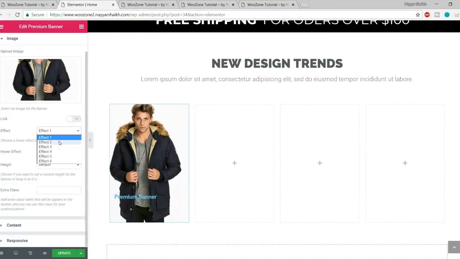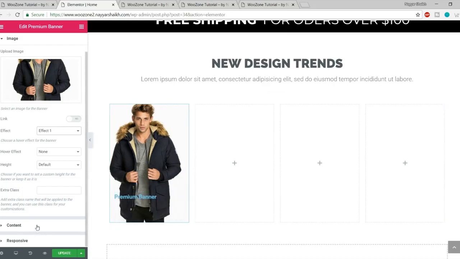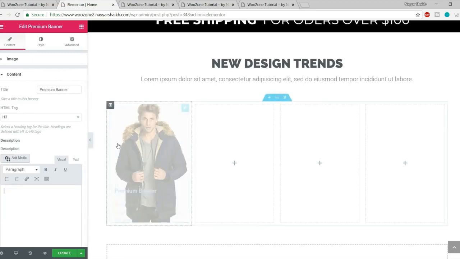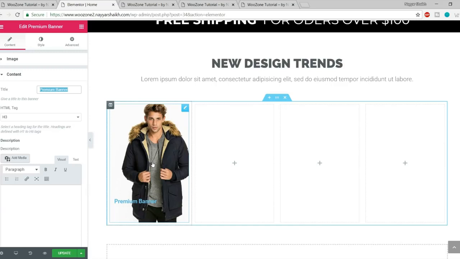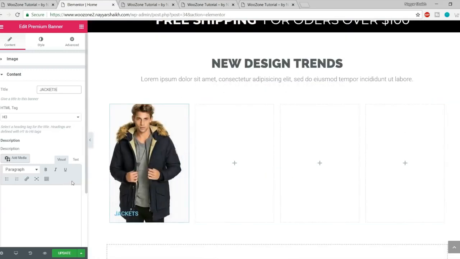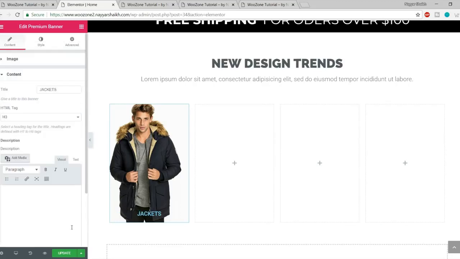And in the effect we have different effects. I have used effect 1 in the demo website, so let it be effect 1. Now if you see, we have some title and subtitle. We don't want the subtitle, so click on content and delete everything from here. We just want the title, and in the title, instead of premium banners, let's type in jackets or whatever your product is, and let's make it center align. So we have this at the bottom, center align.